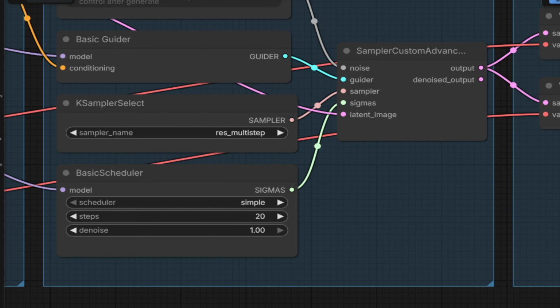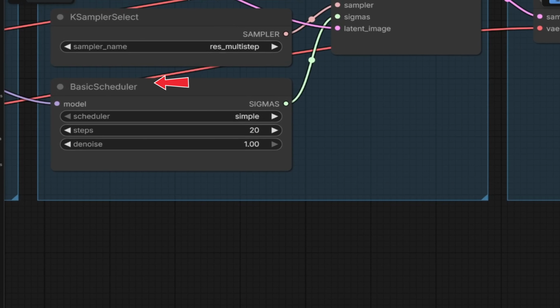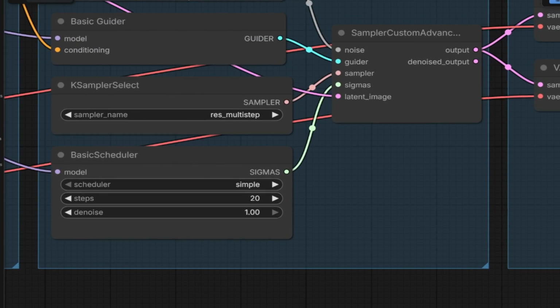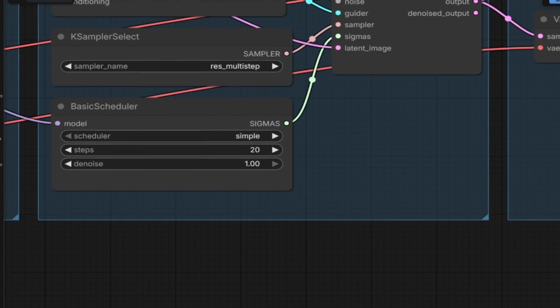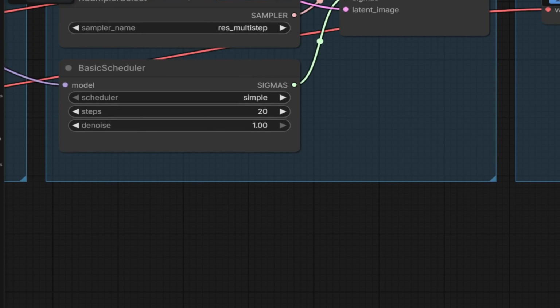Then there's a box called Basic Scheduler. If K-Sampler Select is the recipe, then this box decides how many passes the AI makes over the image while cleaning it up. Here it's set to 20. So the AI cleans up the static in 20 gentle steps. More steps can mean a little more detail, but it also takes longer. And 20 is a lovely balance between quality and speed.